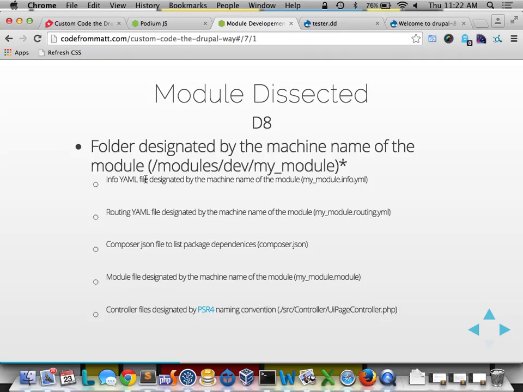You've also got an info YAML file. YAML, that's something I should have touched on earlier. It's like JSON minus the brackets. So it's just a machine-readable and human-readable kind of key value pair info file. So info YAML file, if you have routes, a routing YAML file, if you're loading in packages from Composer, a composer.json file, module file, again, designated by the machine name, and then you're also going to have controller files.